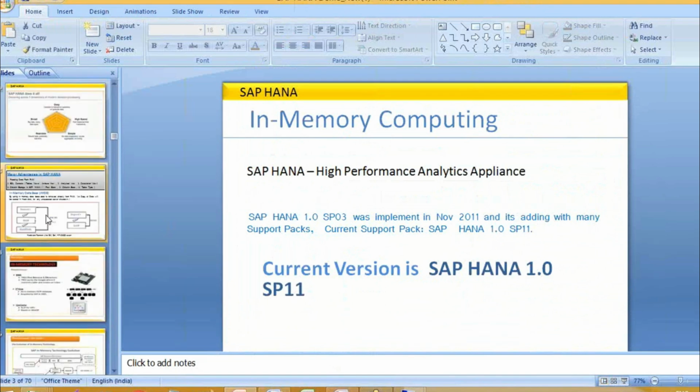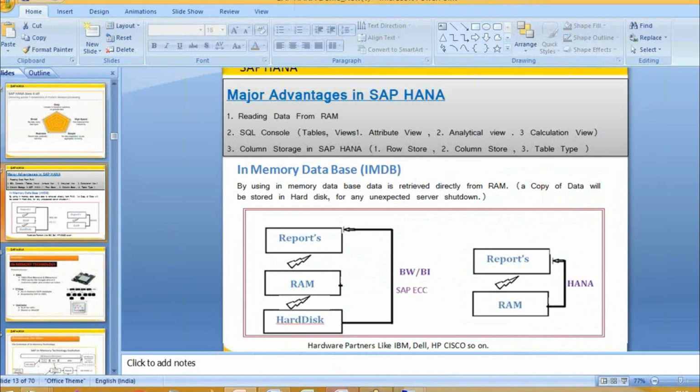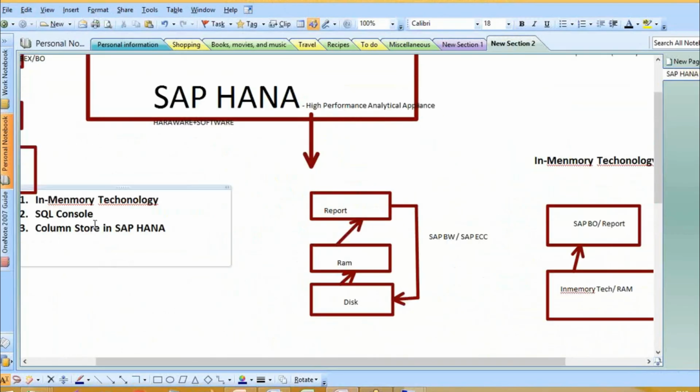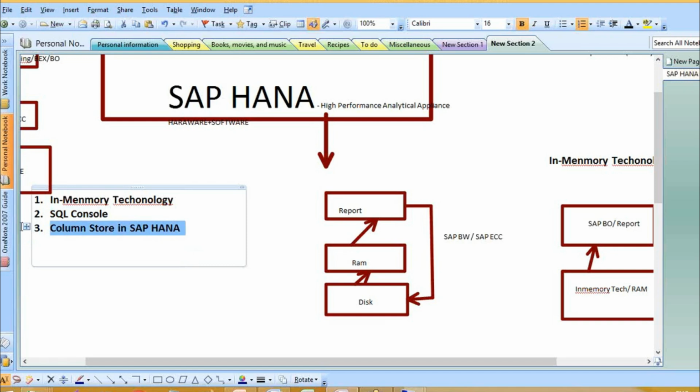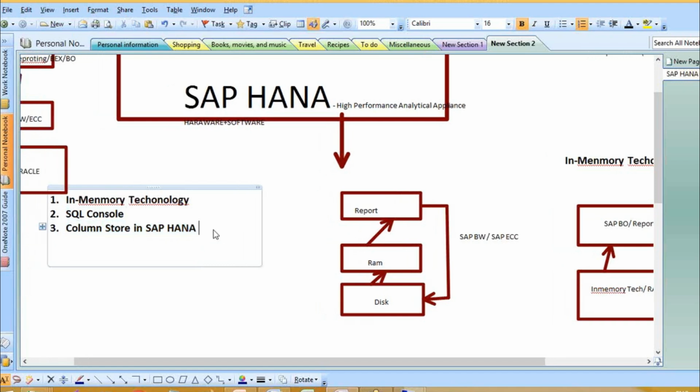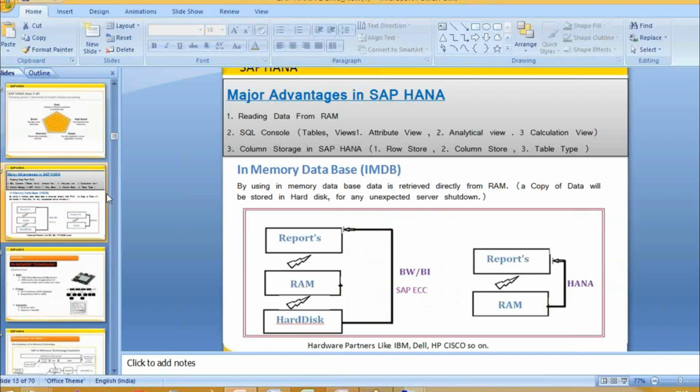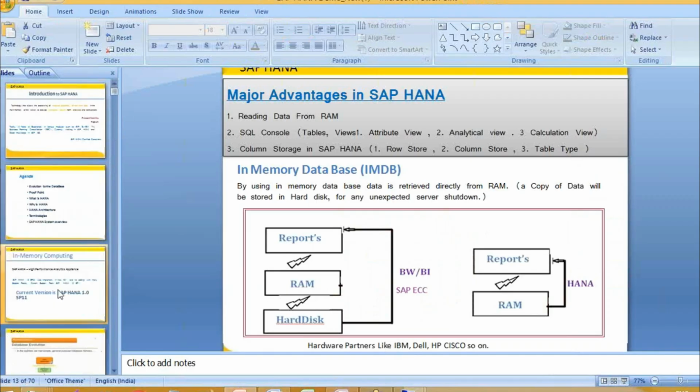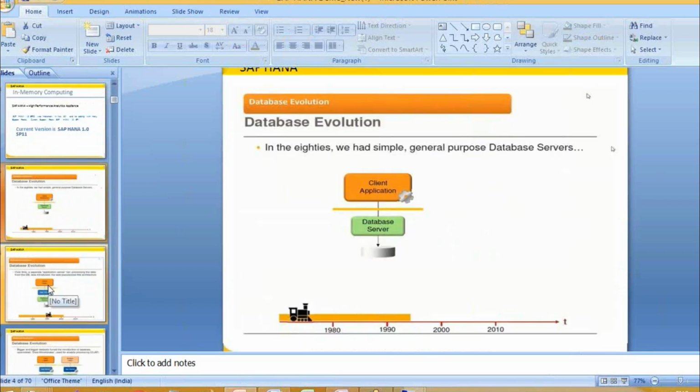And we are left with other topics as well: the SQL console and the column store in SAP HANA. We'll continue our session on Monday, same time. We'll go further with the SQL console and columnar store, and the basics, like the difference between OLTP and OLAP, so that the introduction sessions will be completed.